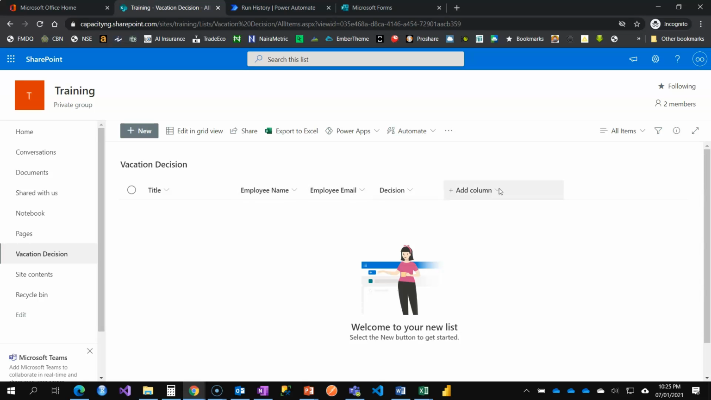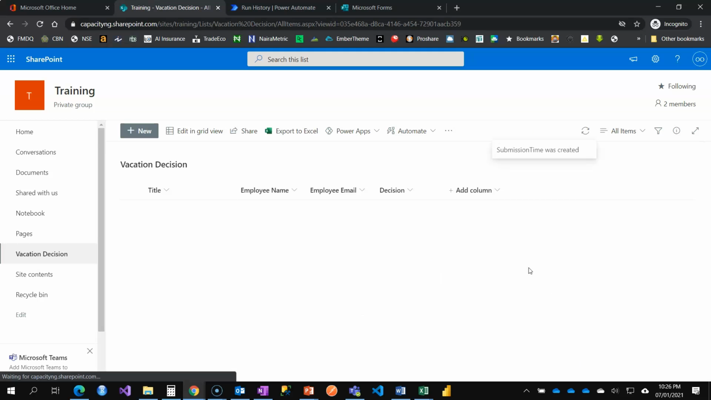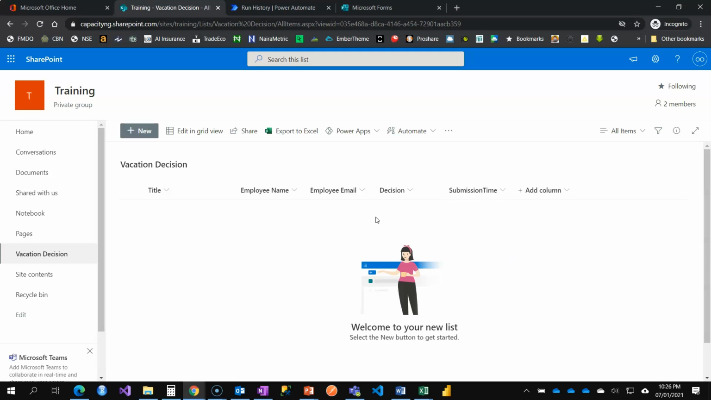Okay, let me create one more column, which is the time the person made the submission. I'm just coming to date and time, and I'm going to say submission time. I want to switch the time. So I'm creating a column that will take in data, just as if you are creating a database, where after filling the form, the data feeds in directly here. I'm going to make it save. Alright, so I have the submission time. It's as simple as that.